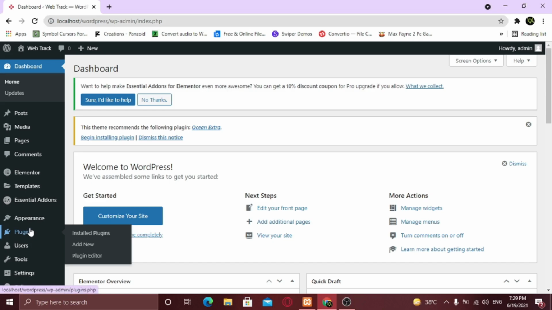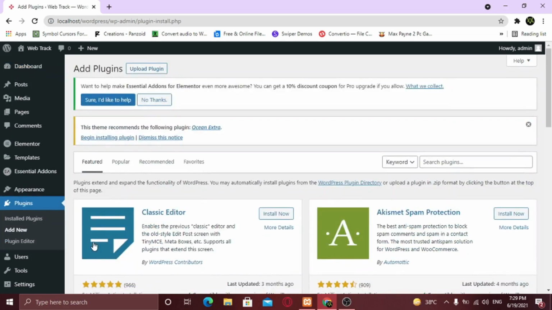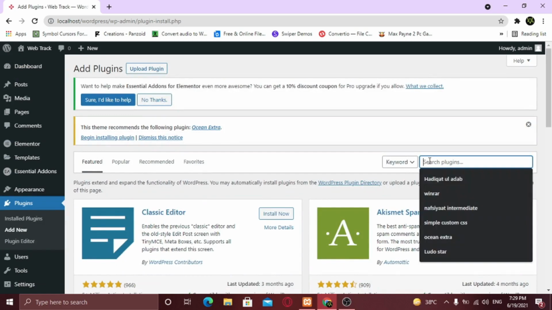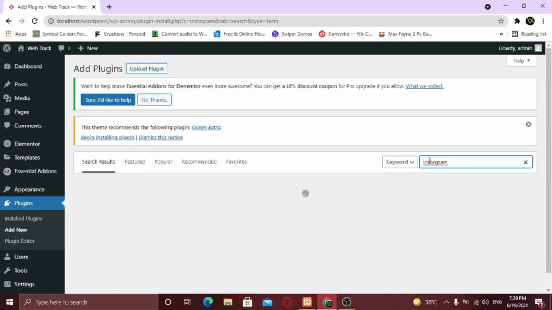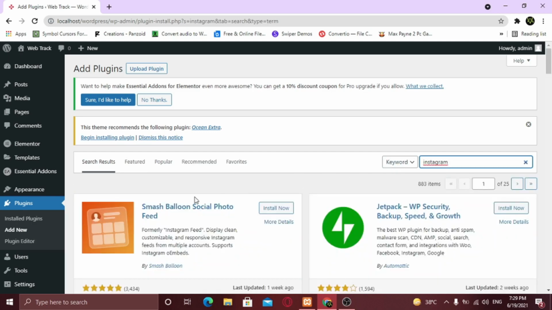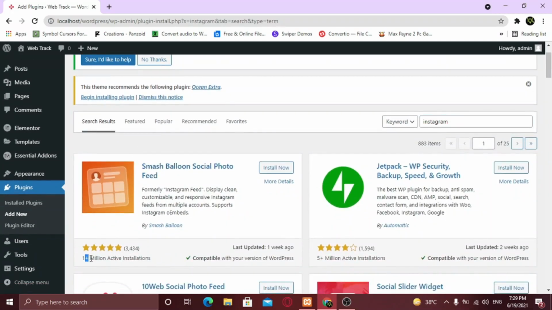Now it's the last step for our homepage. We need to add an Instagram feed to our homepage and we need a plugin to do that. So let's add the plugin quickly. In the search bar type Instagram, and the plugin should appear. This is the plugin. It has 1 million plus active installs. Pretty impressive. Install and activate it.